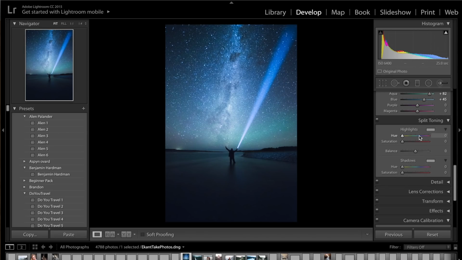So that leaves us now with split toning. If you press Alt on your keyboard, you can scrub this along, and you can see the colours you're going to add to the highlights. Seeing as we've already got a lot of blues there, I'm kind of thinking I might add around +42, just to bring out a little bit of a different colour in the sky, just to make it a little bit less blue.